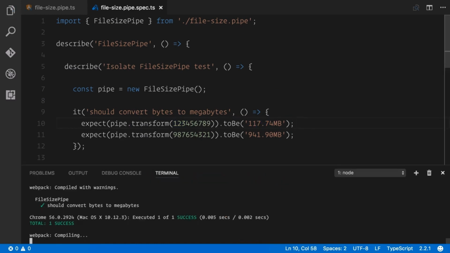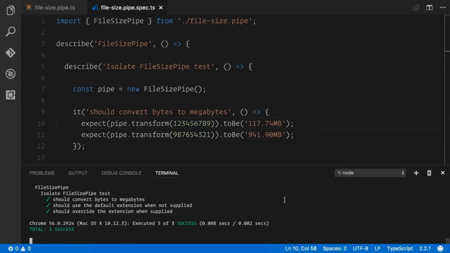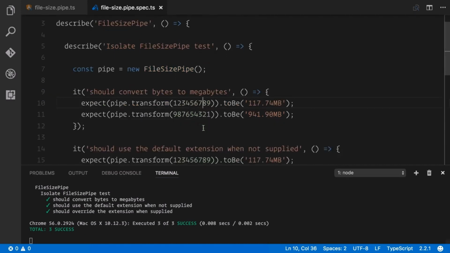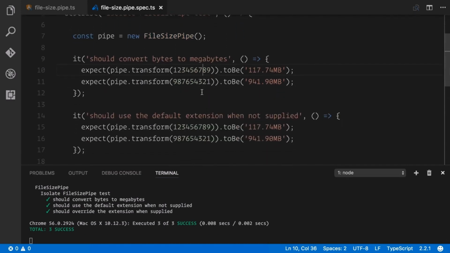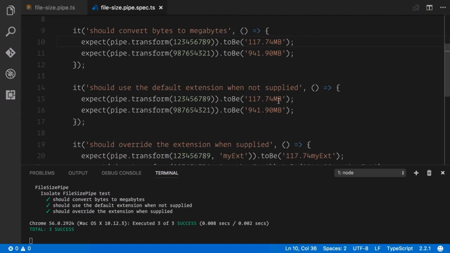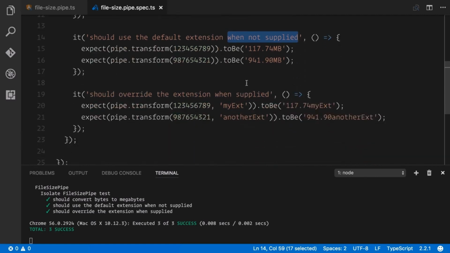Now, if I save that out, we can open up the terminal, and you can see that we have our isolate file size pipe test. We have 3 ticks to make sure that our bytes are converted to megabytes. We're checking that the default extension is being used when we're not supplying one. However, when we supply an extension, we're using myExt, which gets added on the end. Similarly, with the another ext, it gets added on the end.